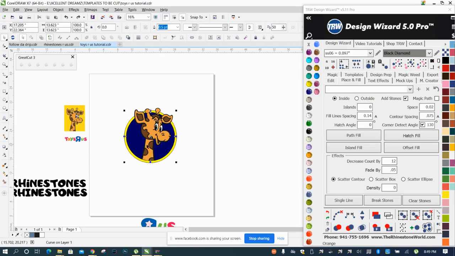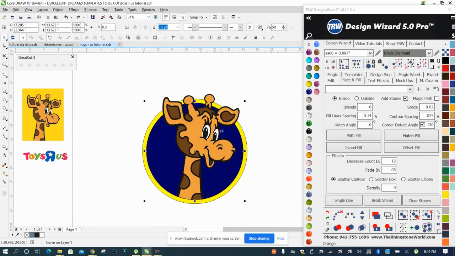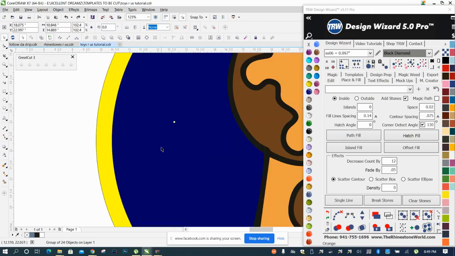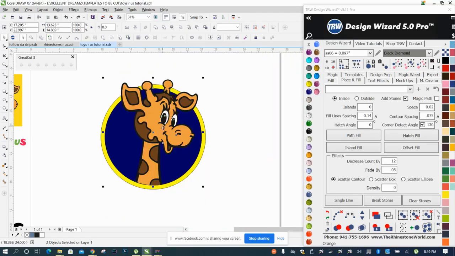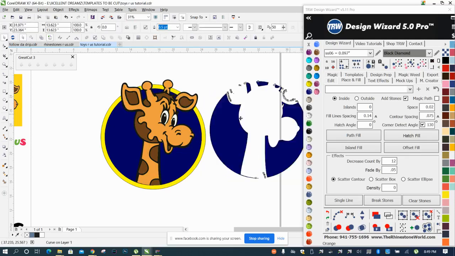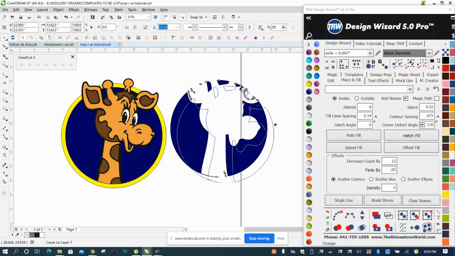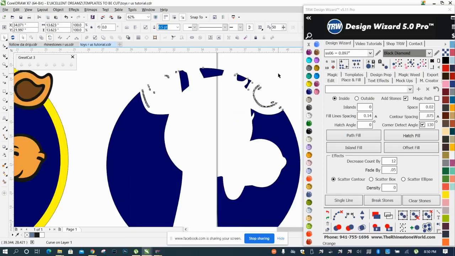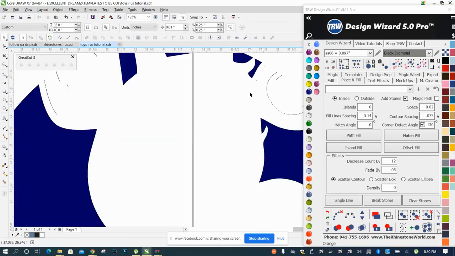So in order to achieve that effect that we're looking for, we actually have to take Jeffrey, click on Jeffrey, hold down shift, click on the blue, and trim Jeffrey through the blue, like so. So now we just have an object that looks like this. Boom.